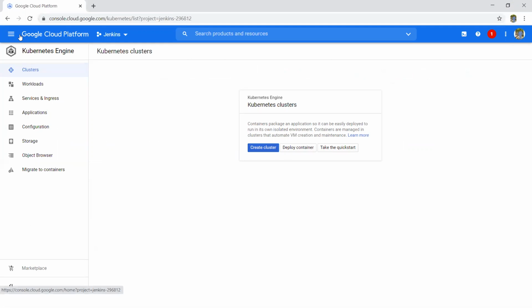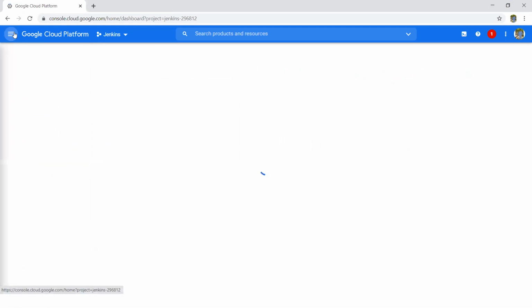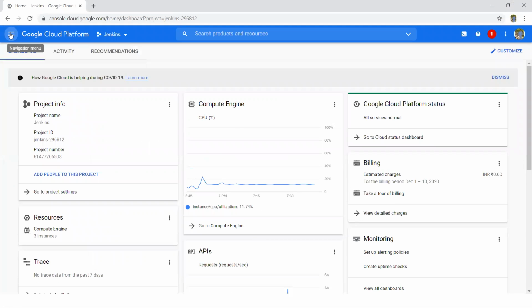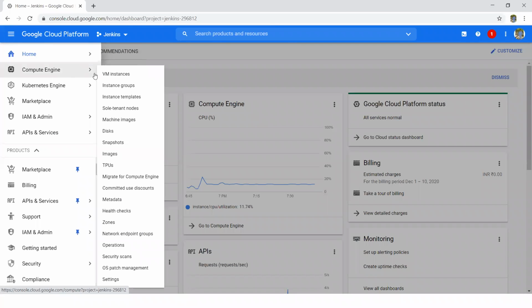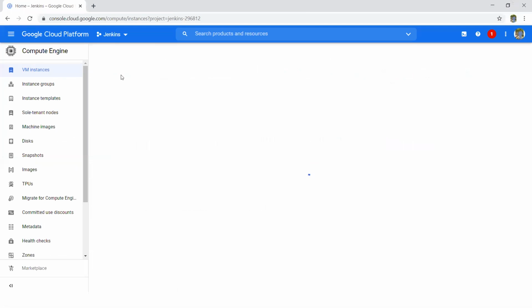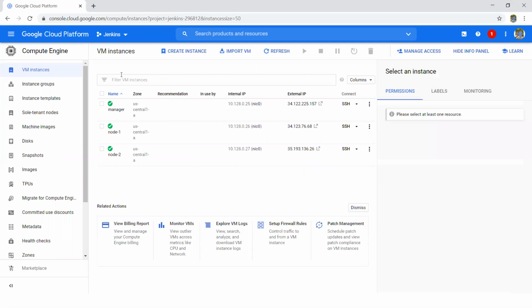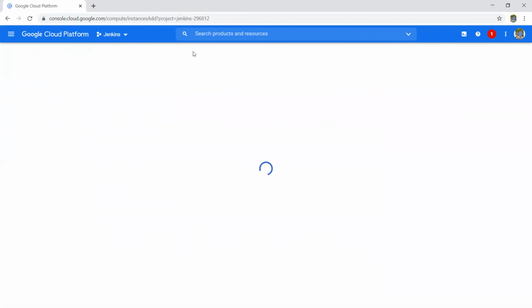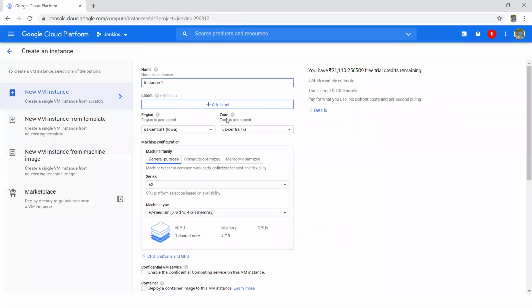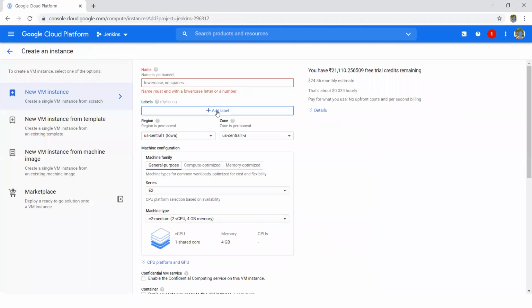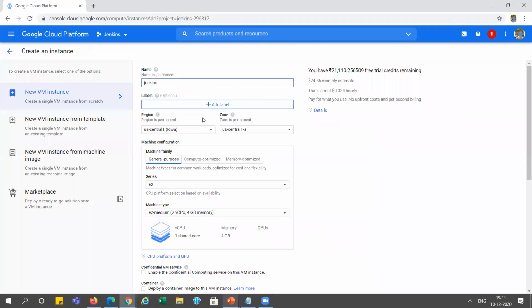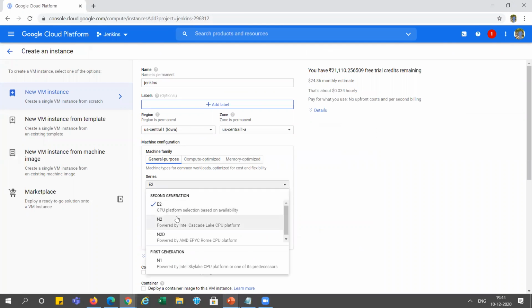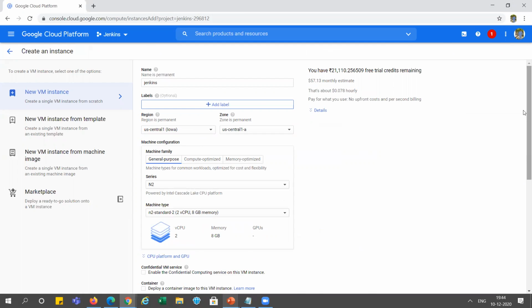So you can see here, this is the console for Google Cloud. And here you can see VM instances. In the last video, we created this Kubernetes cluster, like master, node 1 and node 2. So here we will create one more instance for the Jenkins server. So I am writing here Jenkins, and we'll use an N2 server with 2 CPU and 8 GB RAM.